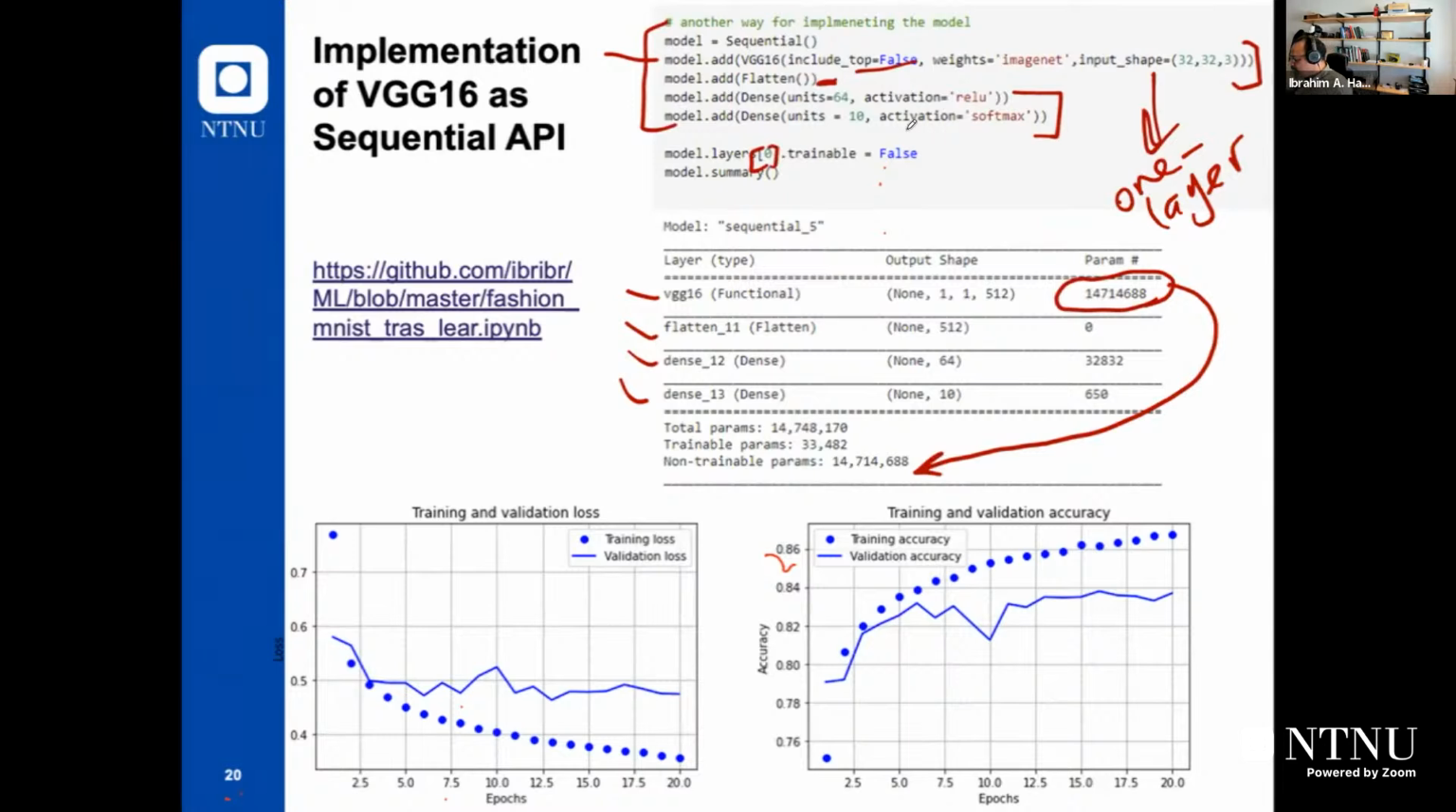Now the code is very simple and easy to understand. Flatten does not have any parameters. The first dense layer has 64 units, so the parameters are 64 times 512 plus 64. For the output layer, the number of parameters is 10 multiplied by 64 plus 10. At the end, the total number of parameters will be 14.7 million, but the trainable parameters will be only 33,000. Only 33,000 will be trainable.